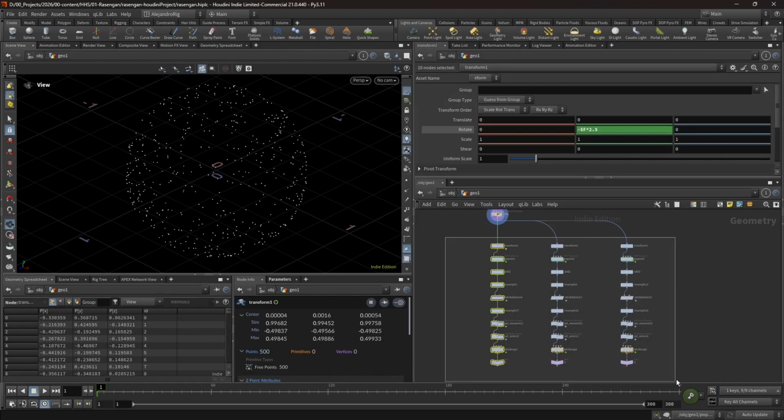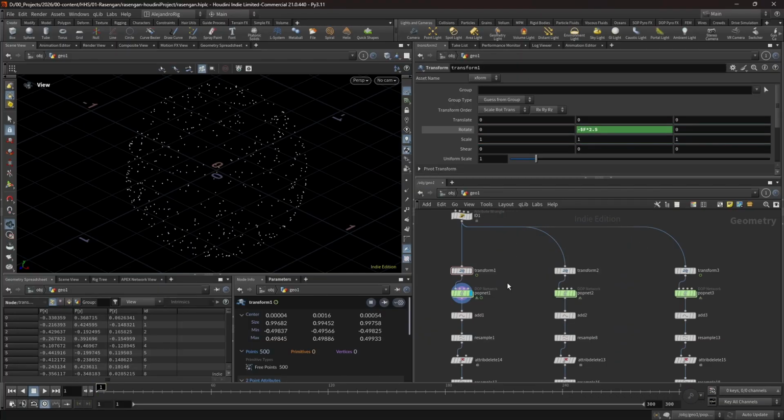The three streams have the same structure. The only things that change are the transform node. This one is rotating in the y-axis, and this one is rotating in the x-axis. But you can play with the velocities and everything.